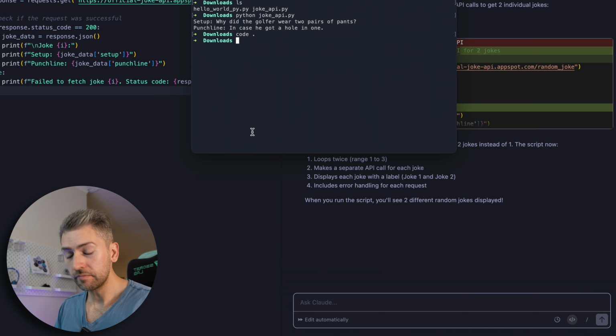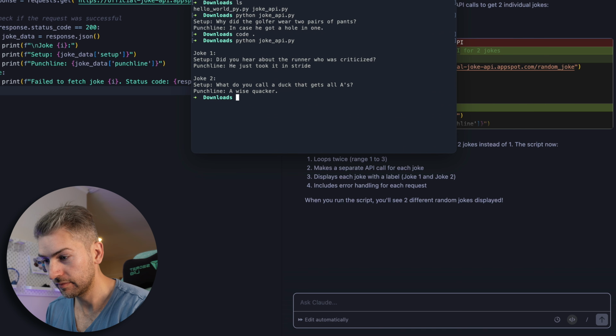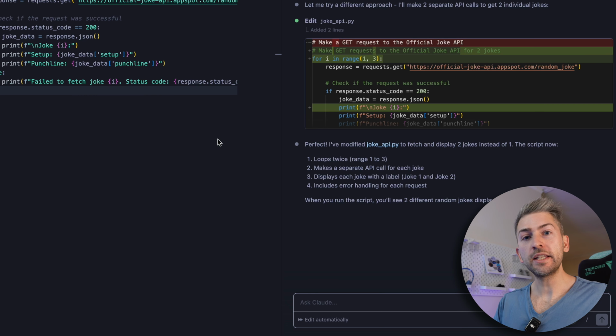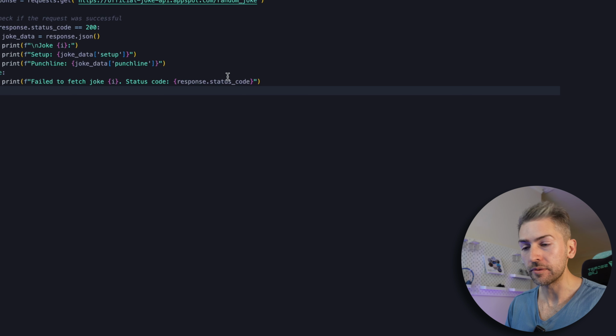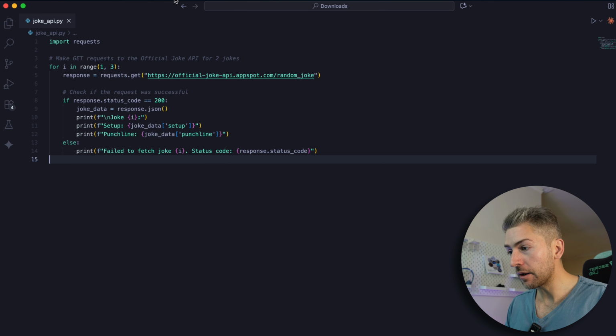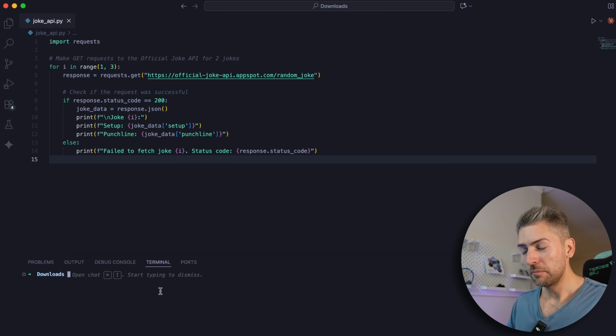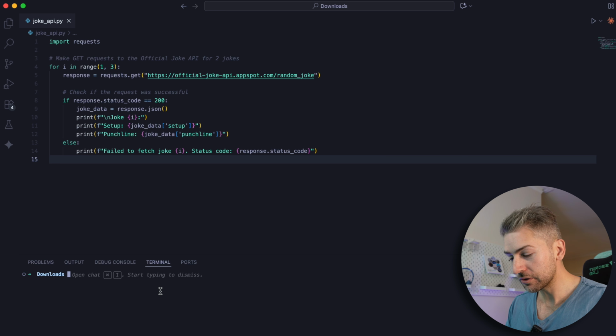It looks like it's done. So we'll go ahead and run, and we should see our two jokes. Working pretty well. Now, there's actually another way you can use Claude. Apart from this extension, you can use it directly within your terminal. Personally, this is what I prefer to do. Personal preference, they're pretty much the same. I just like using it directly within my terminal. You can do that by typing claude.